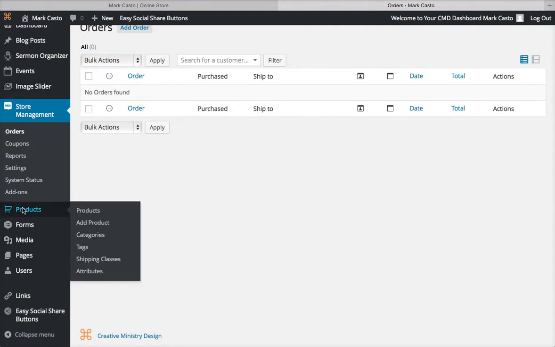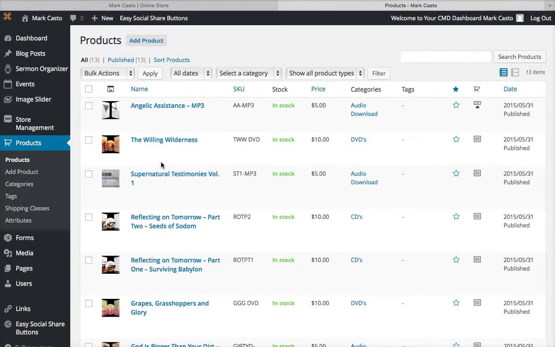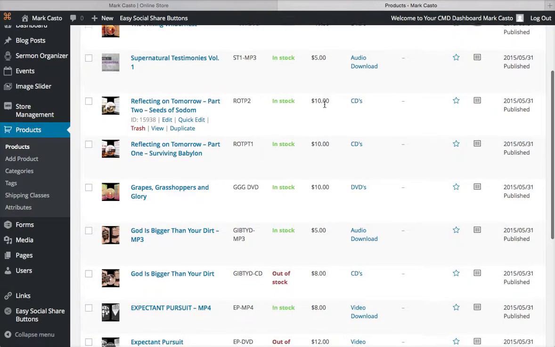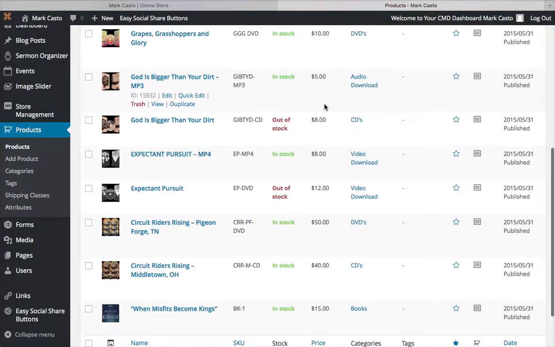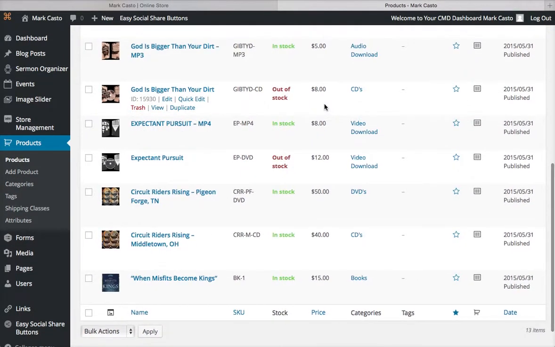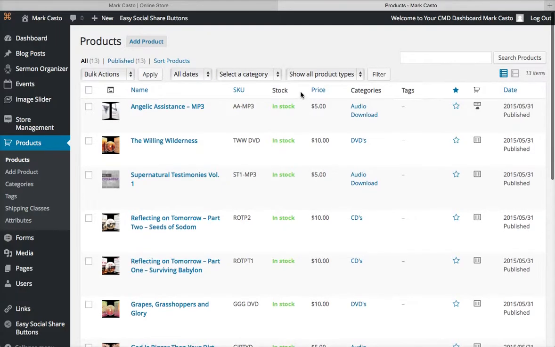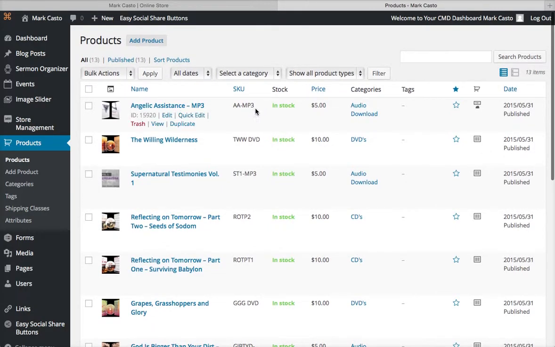So we want to go to products. And when you click on products, it's going to pull up a list of all the products that you currently have in your store, out of stock and everything. For example, right here, this CD is a physical CD, and it's currently marked out of stock. And we want to add a new product, so we would go right up here to add product.